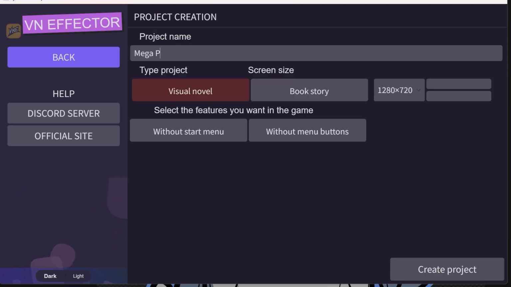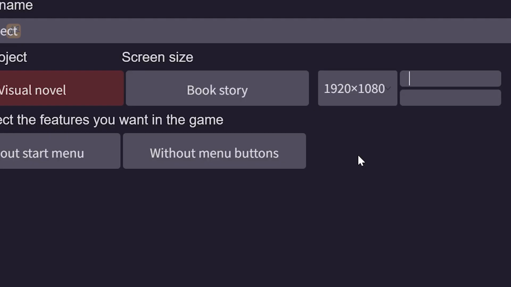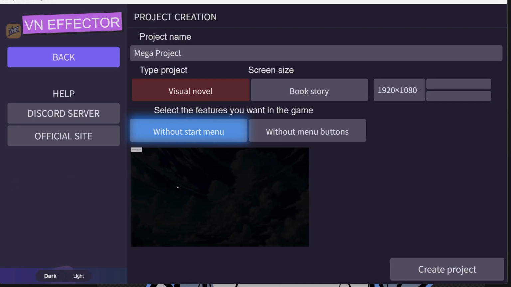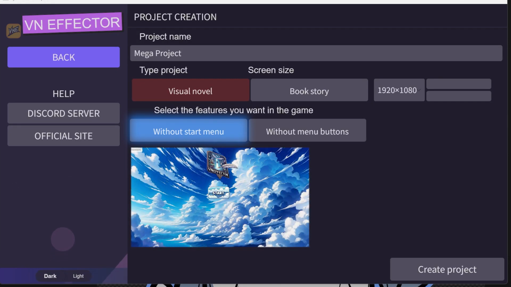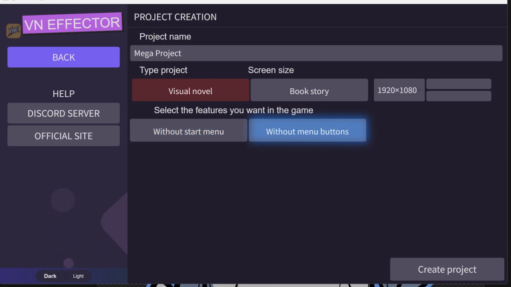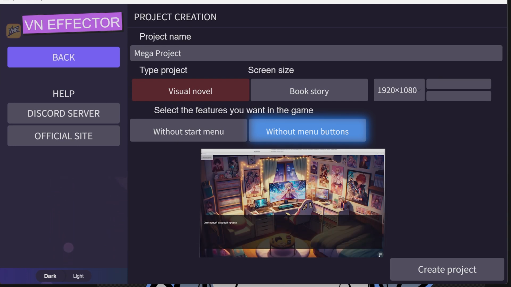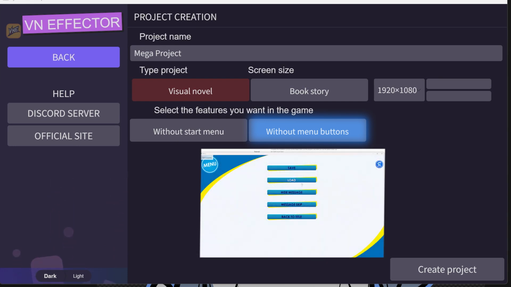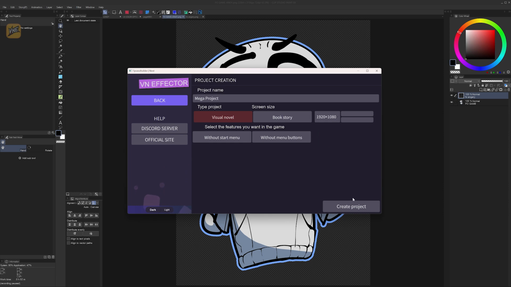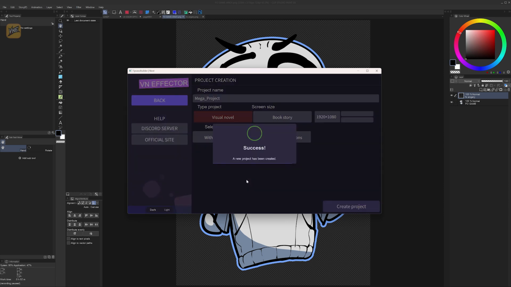Give it a name. Here we can change the resolution. You can switch between the presets or you can select the custom resolution. When selecting without start menu, the starting project is created without a title screen. When selecting without menu buttons, the starting project is created without the in-game menu button. Okay, cool. Let's create the project.